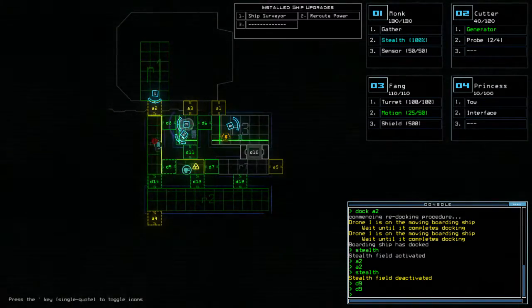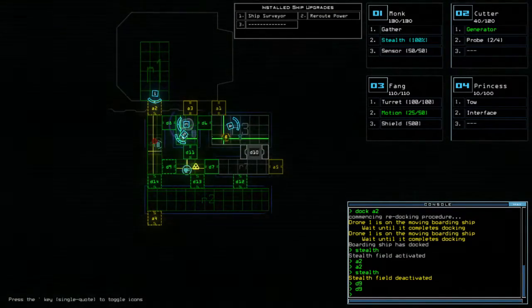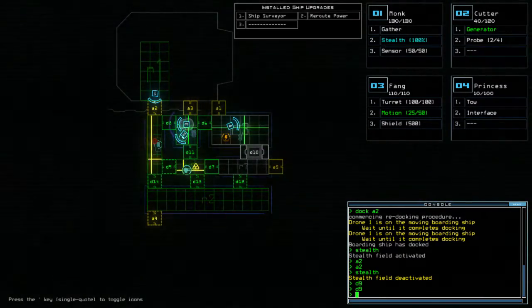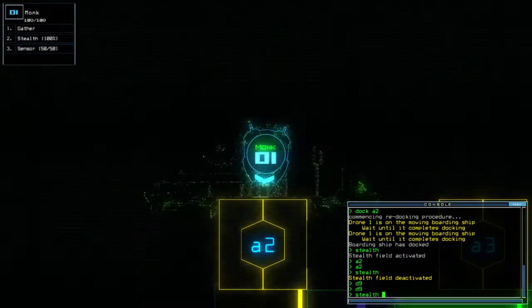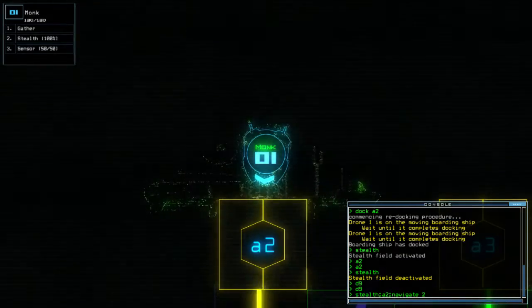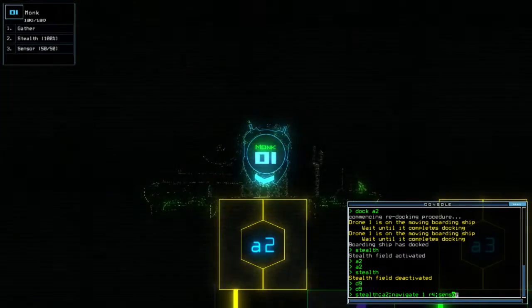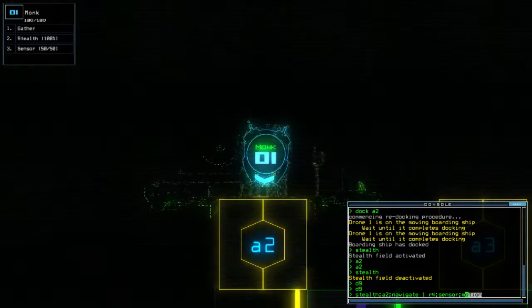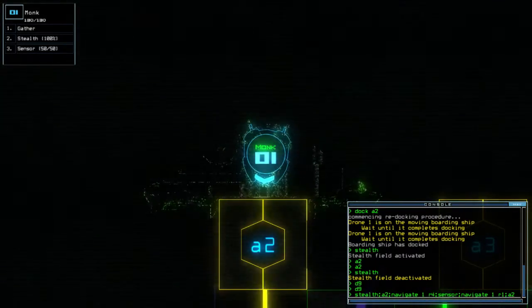Alright. Let's say A2. Wait, stealth first. A2, nav 1, R4, sensor. Nav 1, R1, A2. Let's try that.